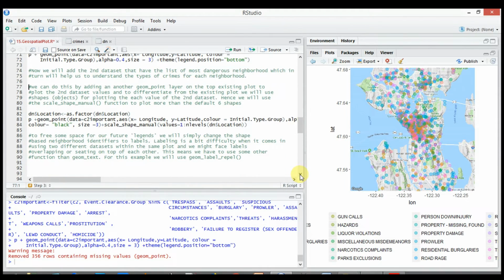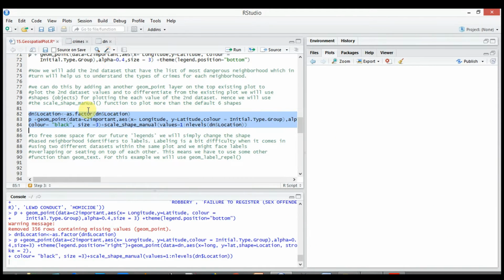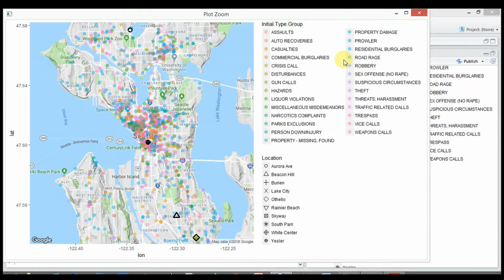We can do this by adding another geom point layer on top of the existing plot to plot the second dataset values. And to differentiate from the existing plot, we will use shapes for plotting each value of the second dataset. Hence, we will use the scale shape manual function to plot more than the default 6 shapes. In this plot, we can observe that there is hardly any space left for any other legends.